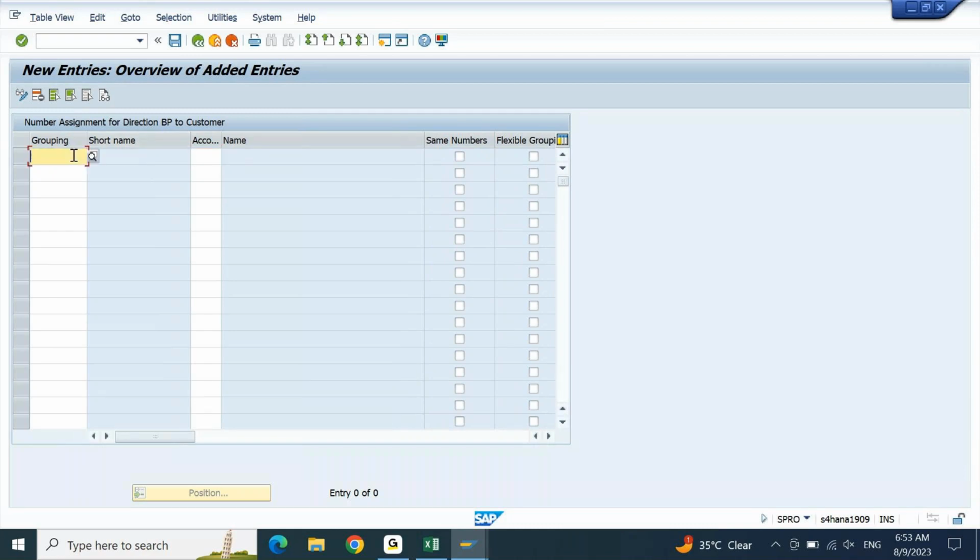For our example, what we have taken for business partner, domestic customer, Dell India domestic customer. Similarly, for customer account group also Dell India domestic customer. For foreign customer also I have taken the same thing, Dell India foreign customer. Customer account group also Dell India foreign customer.